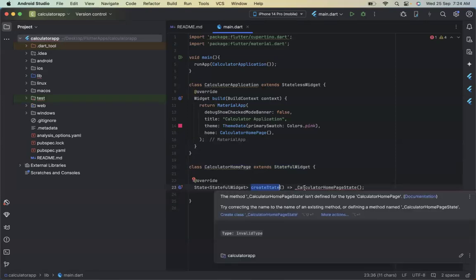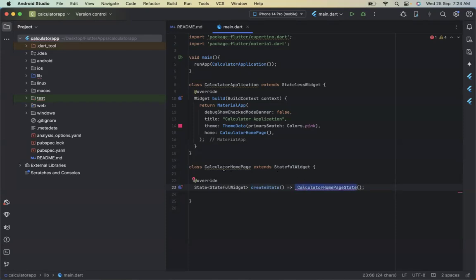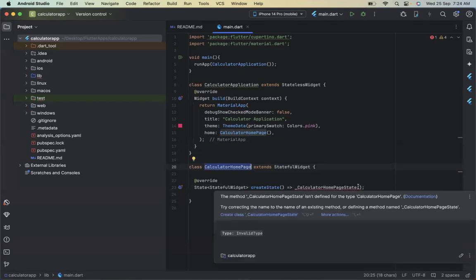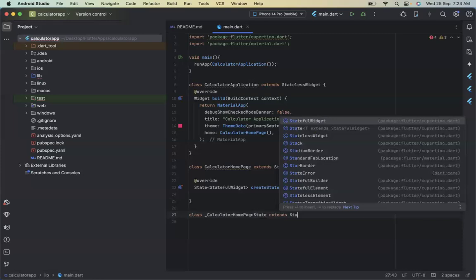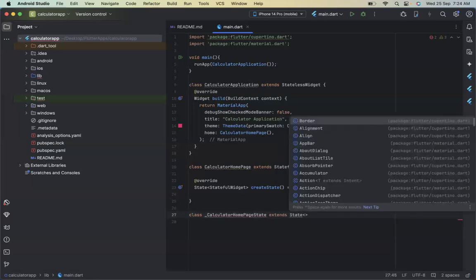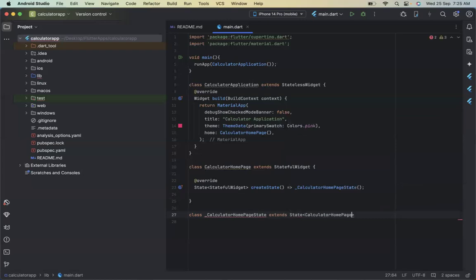Okay, the state I'm creating is like this. The same class name, see, but with an extra ending with State, and I'm using an underscore. This is the format, guys. These are format only. We have to work on the pattern, right? Now I'm creating the same class name like this. Just paste it here, okay? And extends State of, you can define that CalculatorHomePage like this.